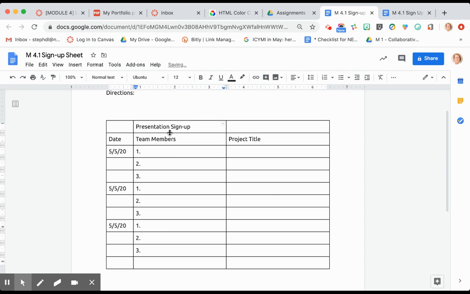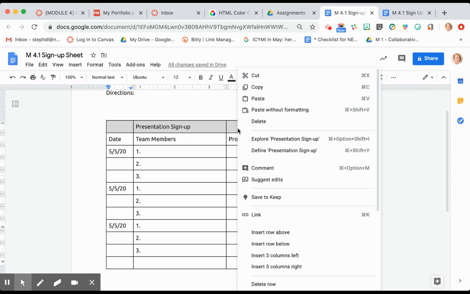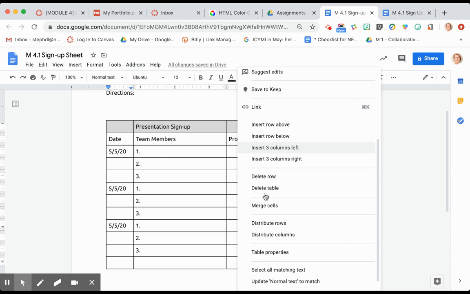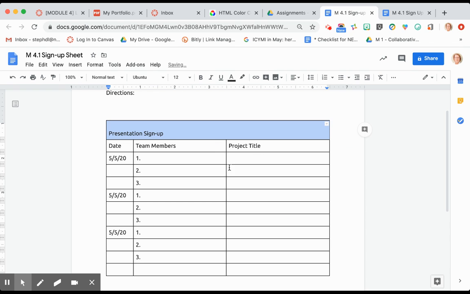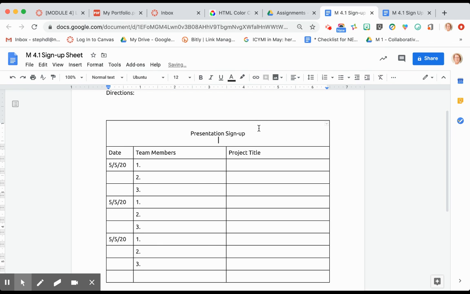All right, but I'd like it to go across all 3 columns. So I'm going to do what's called a merge. I'm going to select all 3 columns. Again, I'm going to right click, and if I scroll down, I can see merge cells. So that's nice. I'd like this to be centered, so I'm going to use my alignment options here. And I'm just going to give some space there so it looks nice.